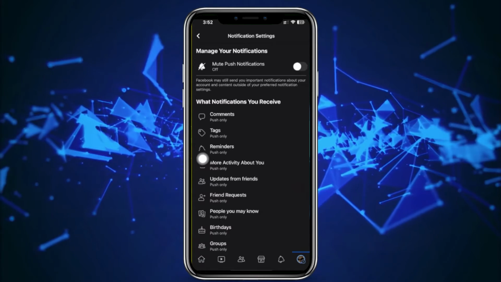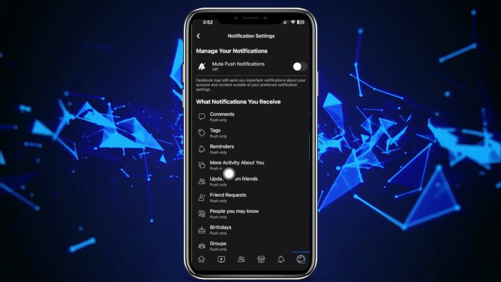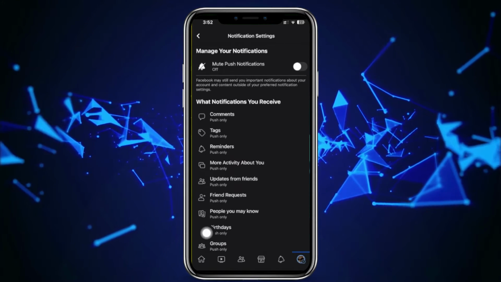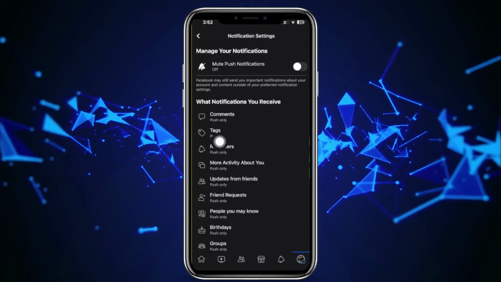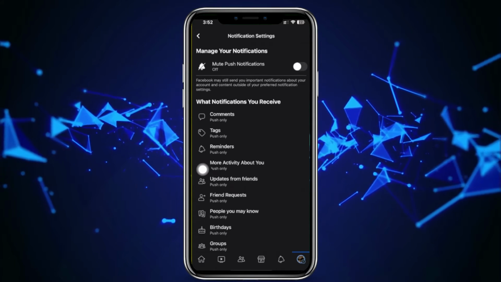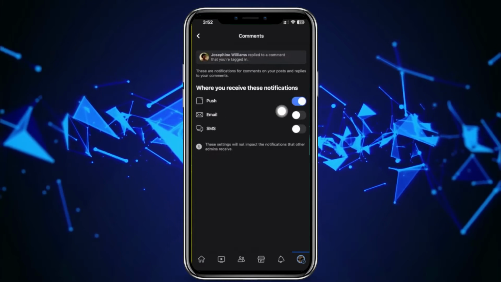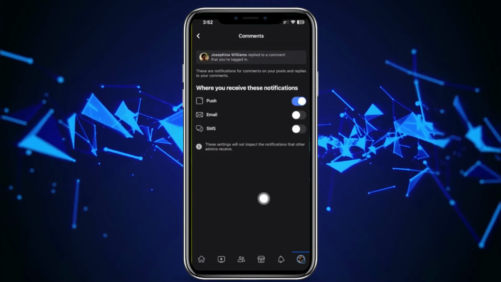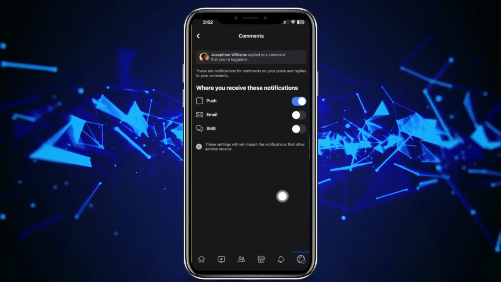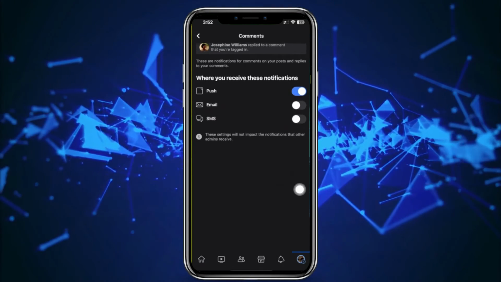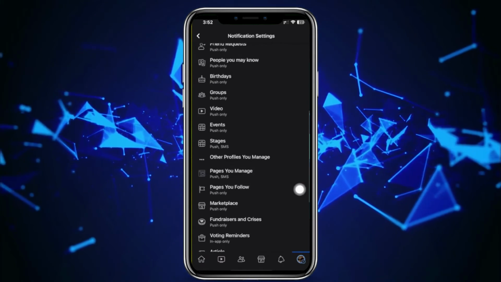Now, you have to go through each and every one of these notifications that you receive. You can tap on this first one, and you can also enable notifications so that you can receive push notifications from the Facebook application itself. Now do the same with the other options over here, and that should basically solve your issue.